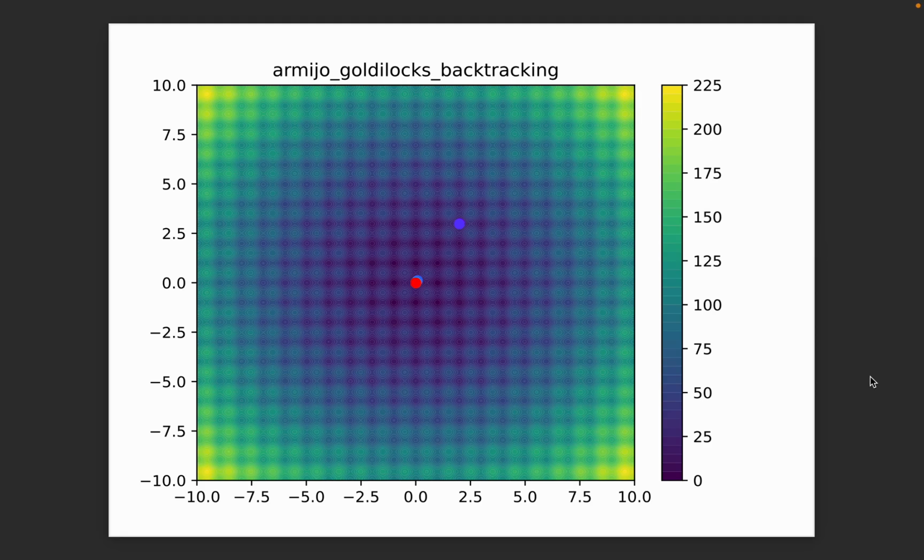Hi everyone. In this video, I'm going to talk about something. We're going to change tack a little bit here. I'm going to show you guys some code I built for different versions of gradient descent.